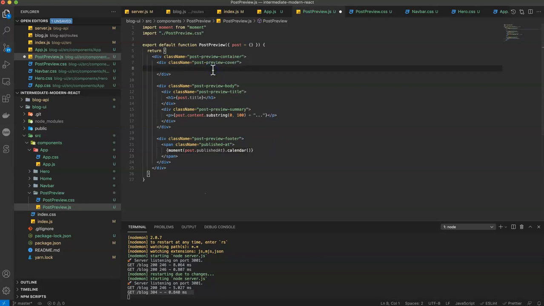And then here, let's create another div. I think we'll put maybe the author here. Div class name equals post preview author.